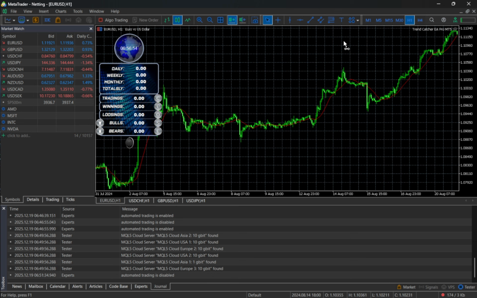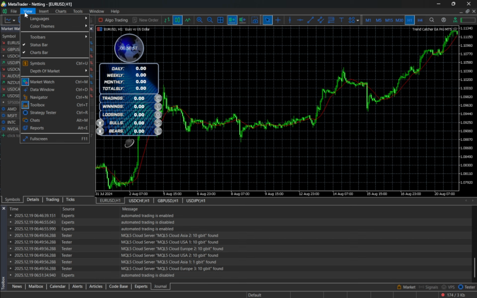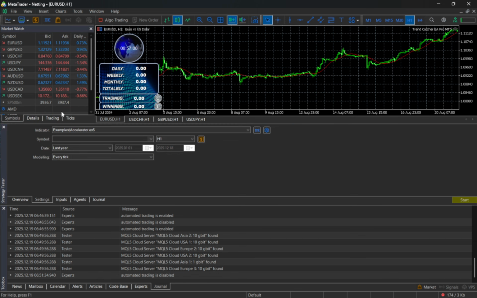Start by opening the Strategy Tester. In MT5, go to the View menu and choose Strategy Tester, or simply press Ctrl+R. A panel will appear, usually along the bottom of your platform, dedicated to testing and optimization.